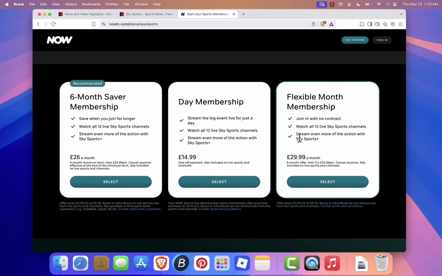And that's it. That's how you can watch the Premier League live, legally, and directly from your browser on a Mac.